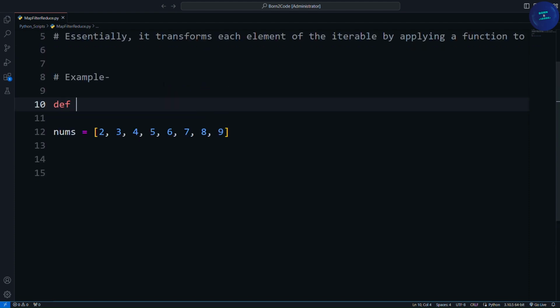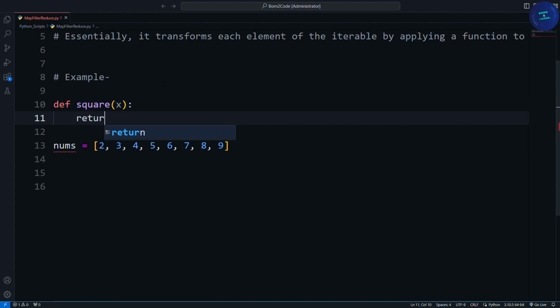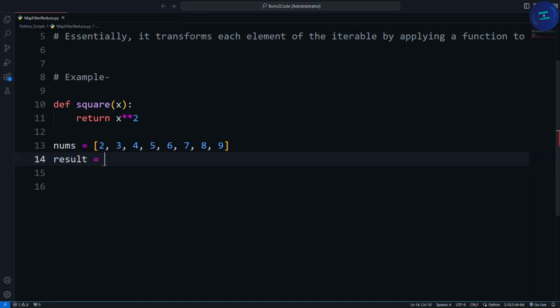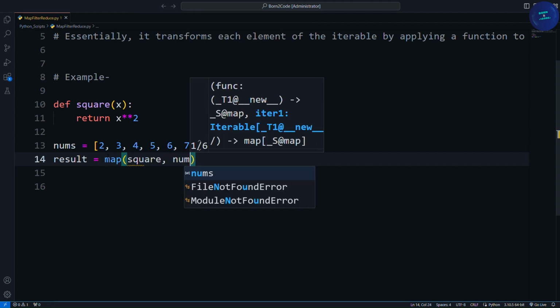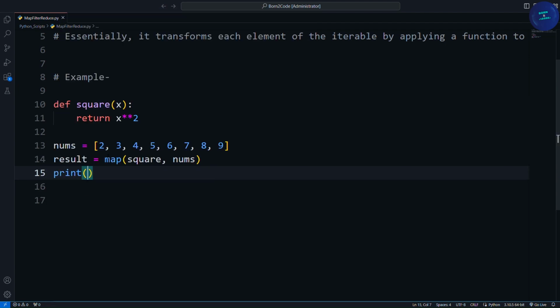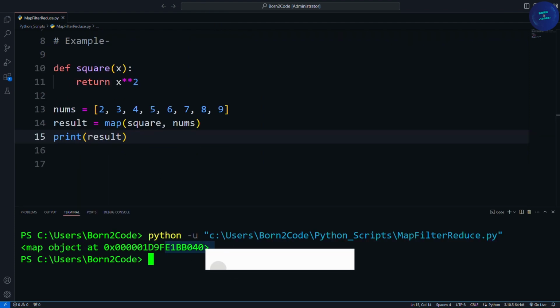So I will create a function called square, give it a parameter x, and return the square of each number. Result equals map, give it that function square, and the list of numbers. Now we'll simply print the result. Let's run this. Here you can see it returns a map object.